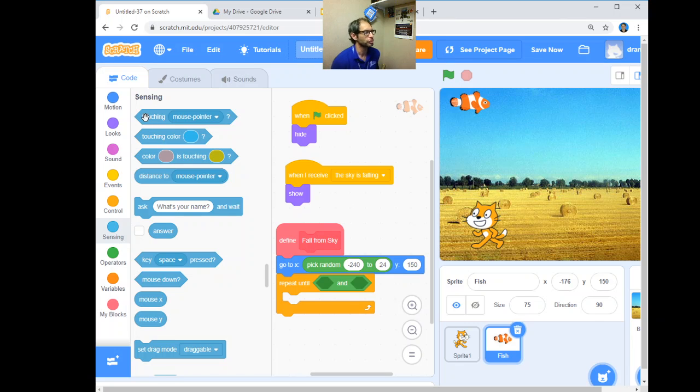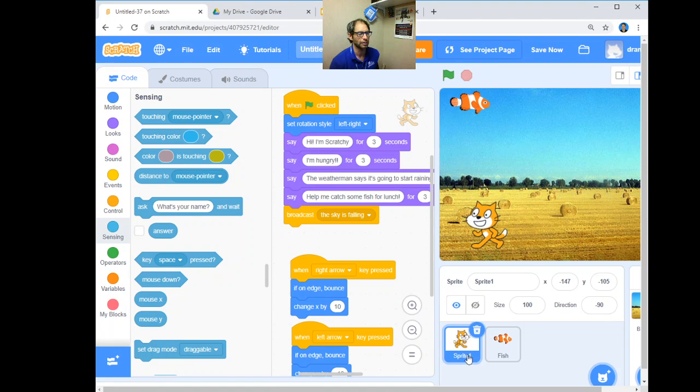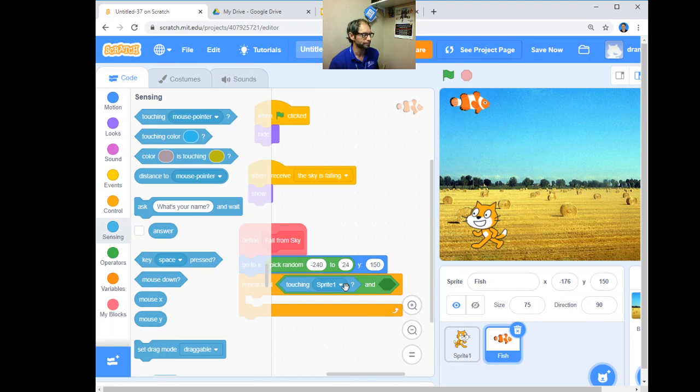So let's go ahead and choose the touching block from the sensing blocks of code there, and then you'll see that there is a, let's see here, scoot over a little bit. If you drop down there in the menu, there's a couple different options. We want the fish to be dropping until it touches something on the bottom of the screen there. So we're going to choose Sprite 1, which is actually Scratchy's name here. If you look over at Scratchy Sprite, Sprite 1 is the name there, okay? So that's why we're choosing Sprite 1.